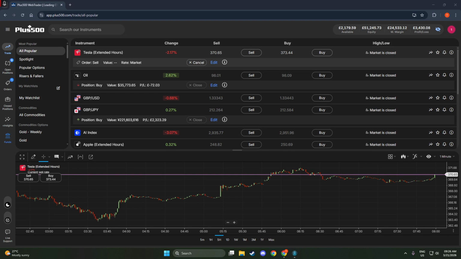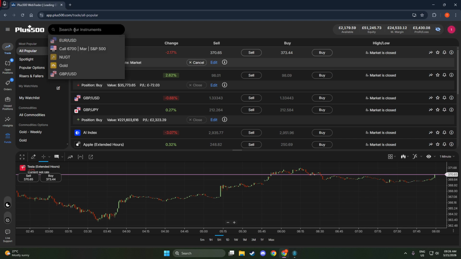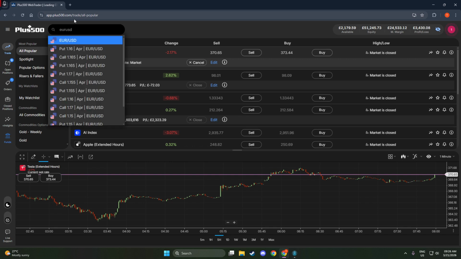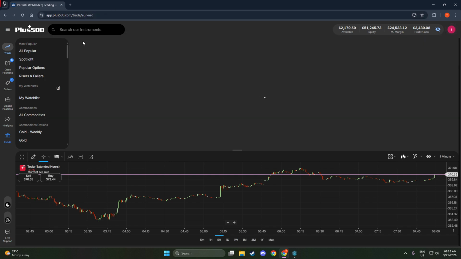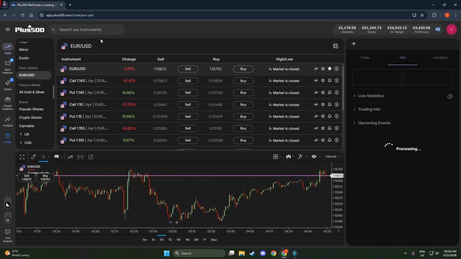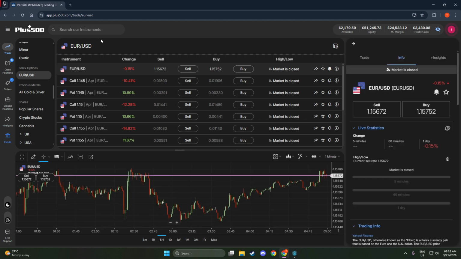Start by logging in to Plus500, either on the web trader in your browser or through the mobile app. Once you're in, look for the search bar near the top of the main screen. This is where you find the instruments you want to follow. Type the name or ticker of what you're after, like EUR/USD for the euro versus the US dollar, or AAPL if you're tracking that well-known tech stock. As you type, results will appear so you can quickly pick the exact instrument you want.